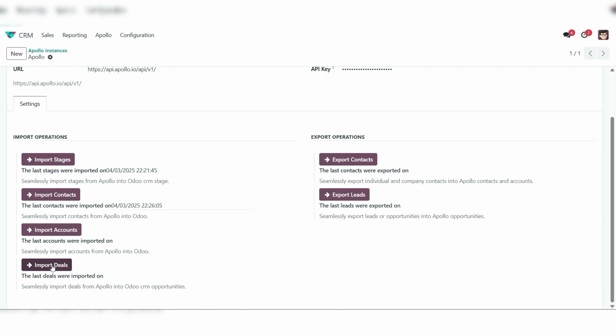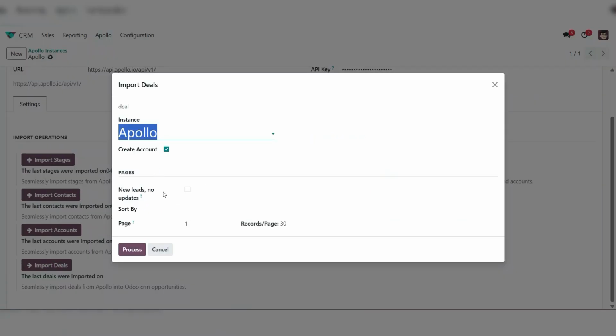So I click on this one, import deals, Apollo, and here new leads, no update. That means only the new deals will be created, the existing leads will not be updated from Apollo. So I click on this one. Yes, new leads I only want, and create account means the associated account will be created in Odoo or not. So I click on this one and click on the process.